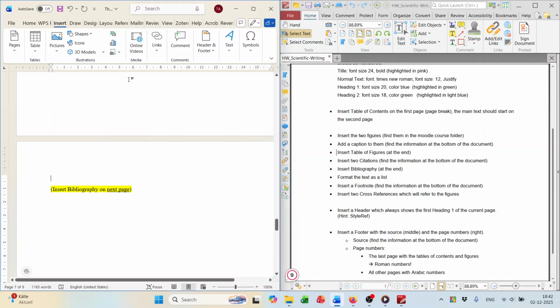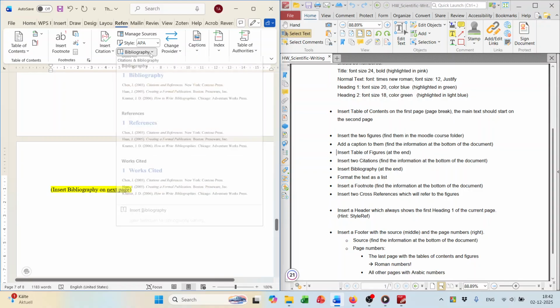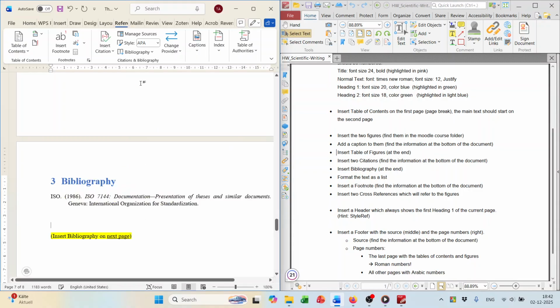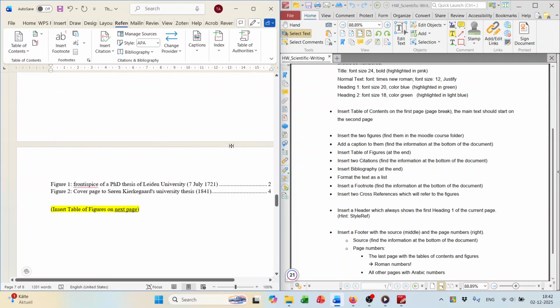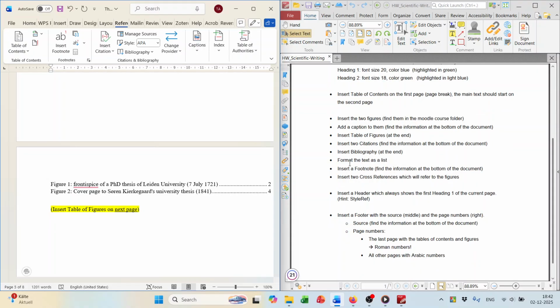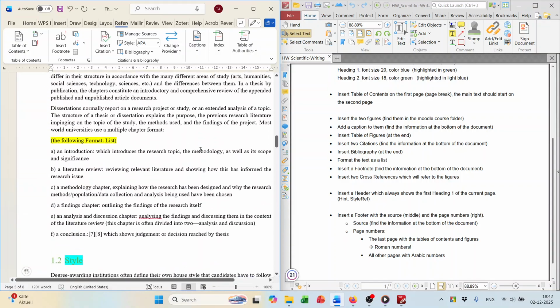And here I will insert my bibliography. I will find the bibliography option on the reference tab, and here I will find the bibliography. I can select it. So format the text as a list. So there is some text which I should format as a list.